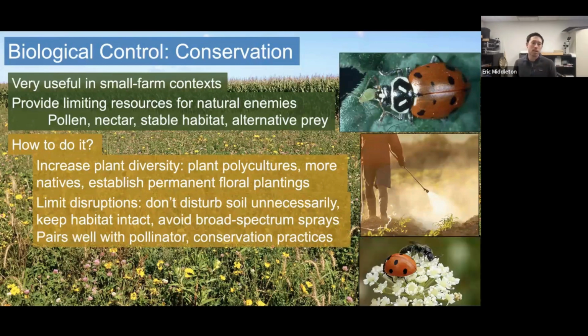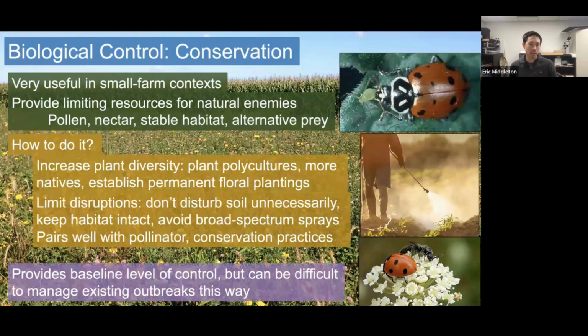What's also kind of neat about this is that these conservation biological control tactics pair well with pollinator or other conservation practices. So if you want a floral planting benefiting pollinators or trying to benefit native organisms, they oftentimes will work well to promote beneficial parasitoids and predators and things like that.